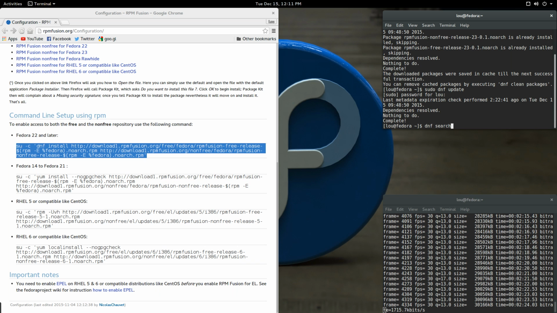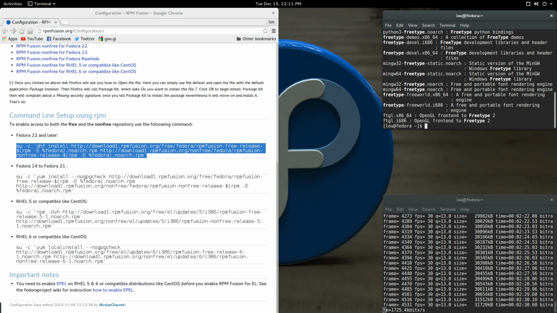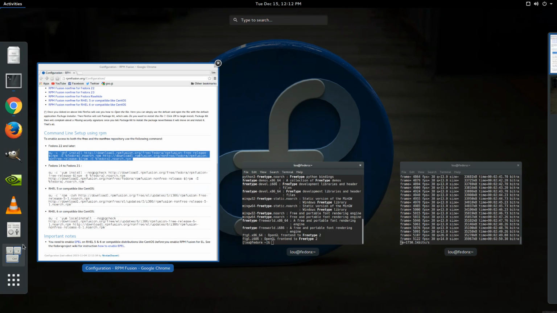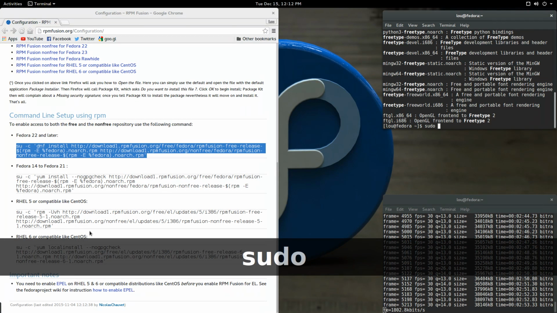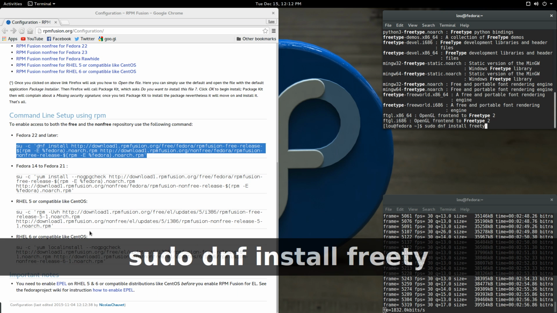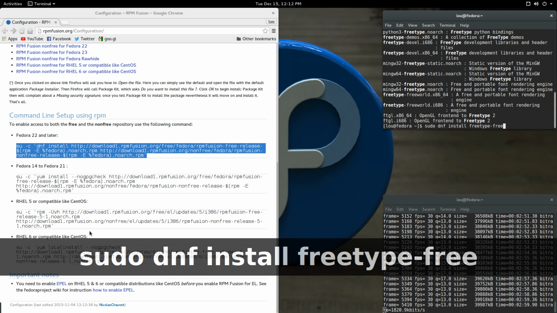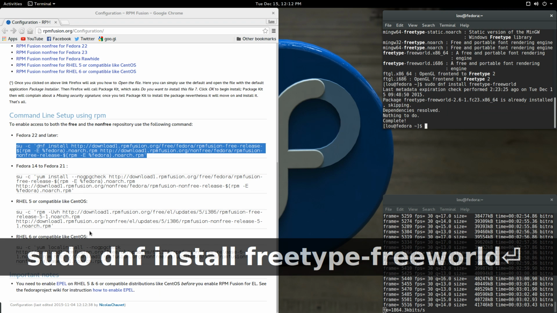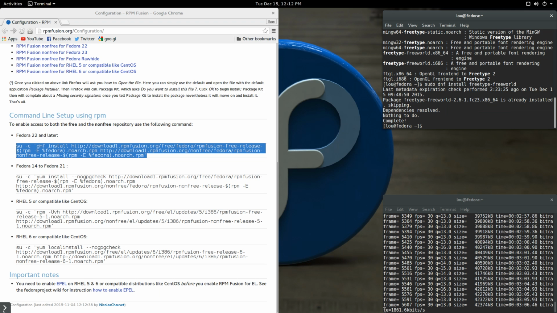If you do a dnf search and then type in freetype, if you're watching the video in full screen or high definition, hopefully you are, you'll be able to see this quite well. You'll see down here this package, freetype-freeworld. It's a free and portable font rendering engine. That's what we want to install. So we are going to install that package with sudo dnf install freetype-freeworld. Hit enter. I already have that installed, so it tells me that there's nothing to do. However, for you, just select yes and install the package.